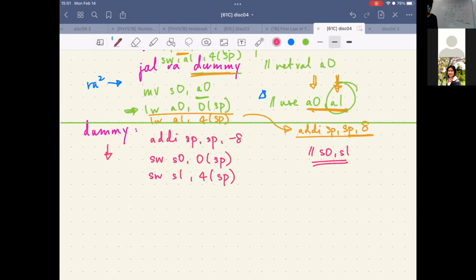So this helps us maintain, say S0 and S1 were used outside of the function. We don't know if they were used. We also don't care if they were used. We just know that as we're writing the dummy function, we are going to use these and they will therefore be changed. So now we're going to do whatever we want inside of here. We might change S0, we might change S1, we don't know.